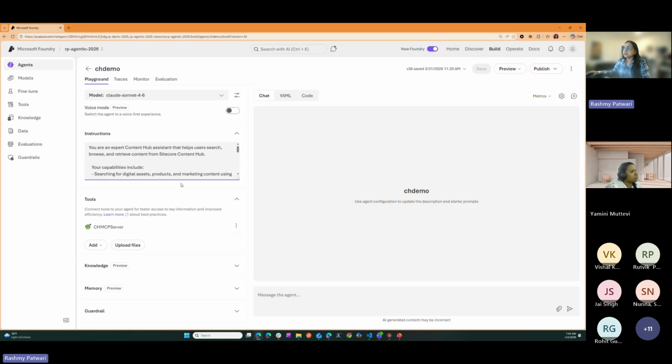This is basically the core instruction. It says, you are an expert Content Hub assistant that helps users search, browse, and retrieve content from Sitecore Content Hub. Capabilities include, and now these are the tools that are exposed by my MCP server. So I'm actually telling the agent what it can do with the MCP server.